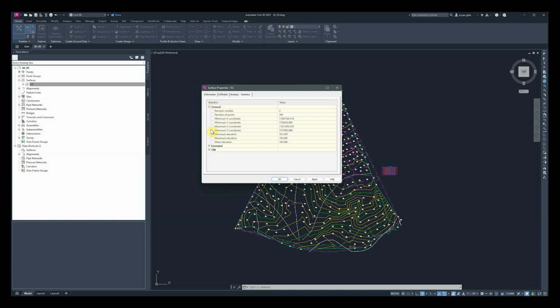Going into it a little bit more, we can expand each of these categories, and we can see the basic statistics and raw data information of our surface. Whether we're curious how many surface points we're using to create this surface, what the min and max extents of our surface are, min and max elevations, or what our mean elevations are, all of that can be quickly located on the Statistics tab. And again, this is generalized information for the entire surface, so take it with a grain of salt.